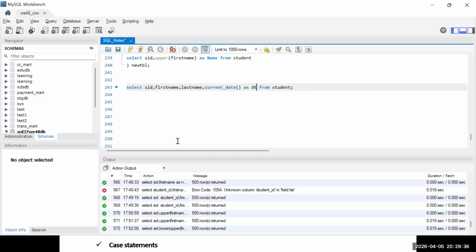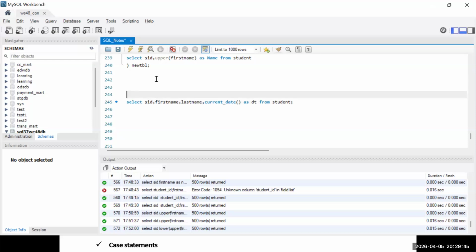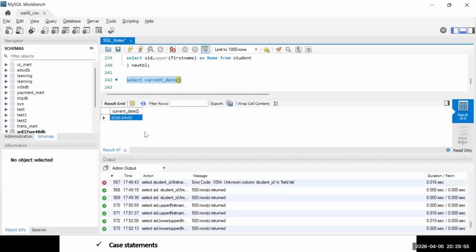Here I'm picking the columns SID, first name, last name. Along with these columns, I am selecting the current date. Current date is a function, right? Maybe I will run the current date separately. Select current date: if I execute it, it will return the current date in the date format, YYYY-MM-DD. So I'm invoking this function and adding the current date to all the rows, not permanently, only in the result set. Select means you are viewing only, right?